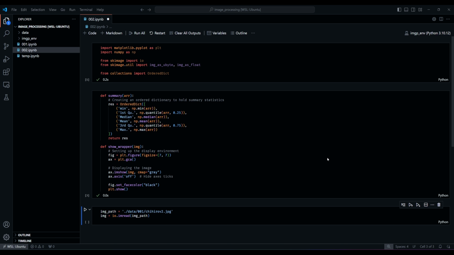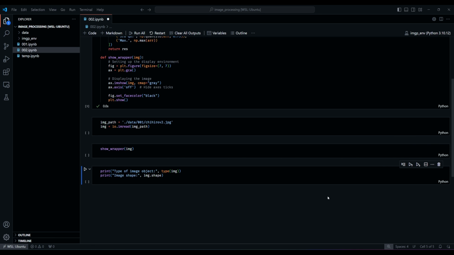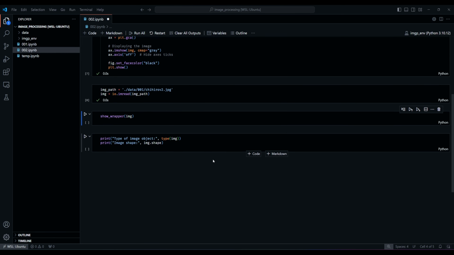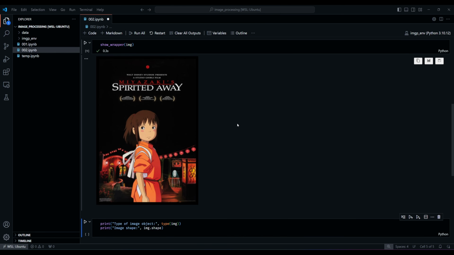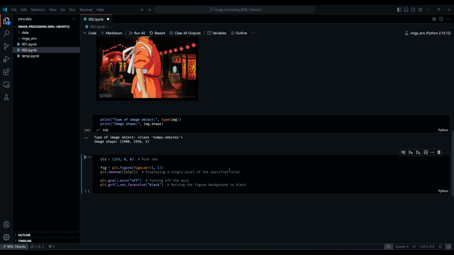With colored images, the structure is a bit more complex. Let's inspect what we have this time. Executing these lines will reveal the type of the image object and the dimensions of our image array. Unlike the grayscale images which had just two dimensions, height and width, colored images typically have three dimensions: the height, width and a third dimension for color channels. This third dimension represents the color components, typically red, green and blue, RGB, allowing for a vivid representation of the image in color. Let's delve a little deeper into how RGB color representation really works and what makes it so crucial in digital color imaging.